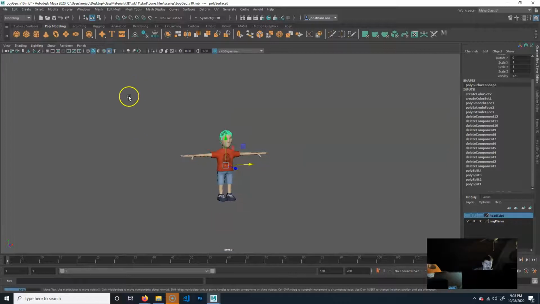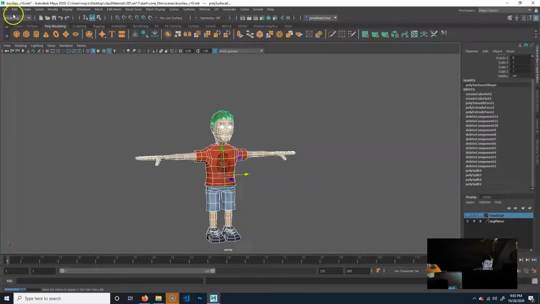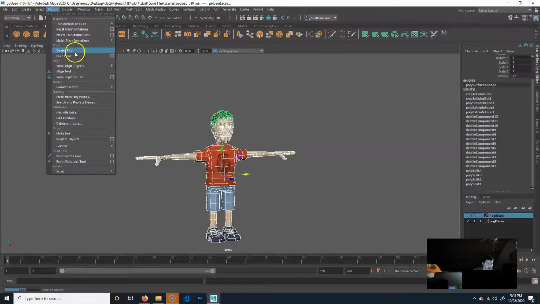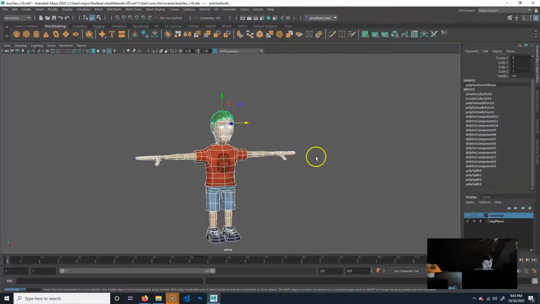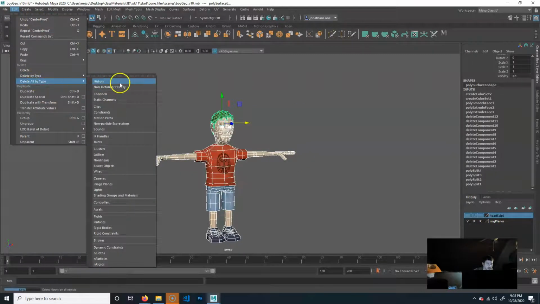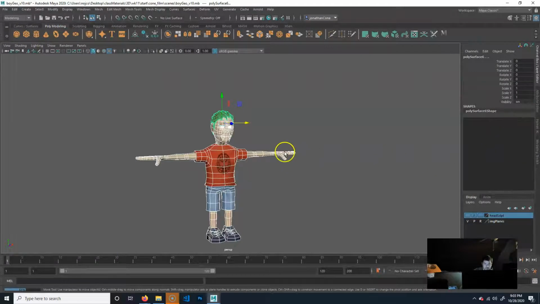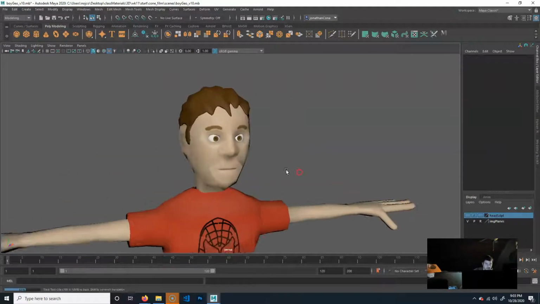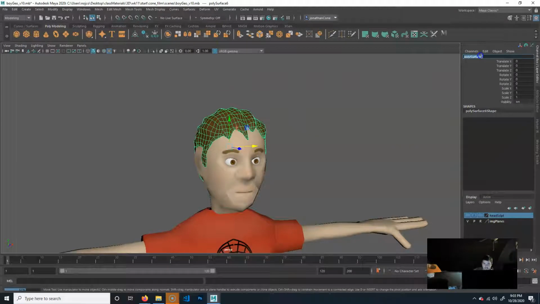So what I want you to do is select all, click and drag over the whole thing, and then go to Modify, Center Pivot. Just make sure the pivot's in the center of everything that's there. And then we'll do Edit, Delete All by Type, History. That'll get rid of all the history. And then we'll just make sure all these things have names.